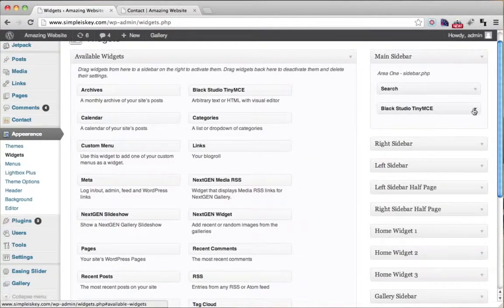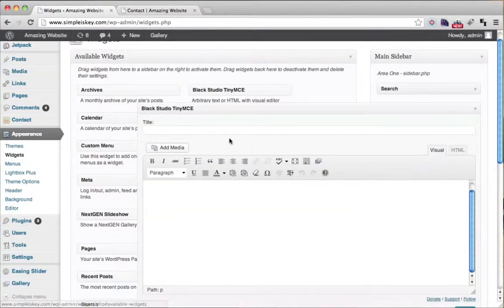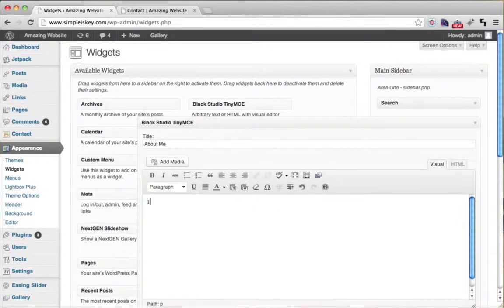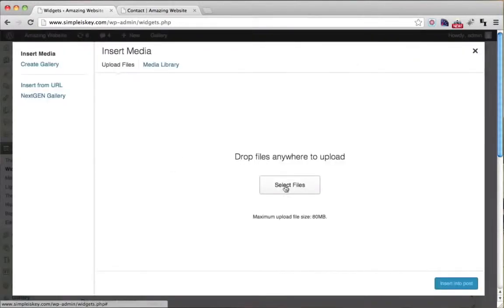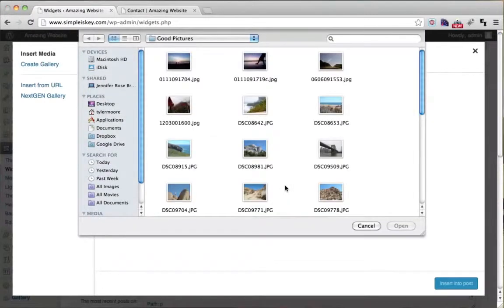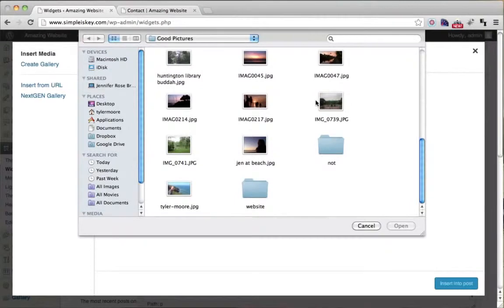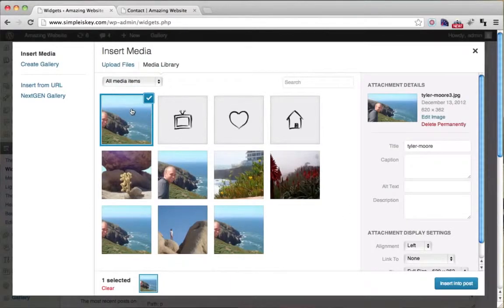Alright, so that's pretty cool. So let's add in maybe a picture of me. So we'll just put about me. And maybe I'll put some text. I will show you how to make an amazing website step by step. Alright, and let's add in a picture of me. So I'll put my cursor right before the I, and I'll click add media. Then I'll click select files, and I'll scroll down and I'll choose a picture of me and click open. Alright, so there I am.